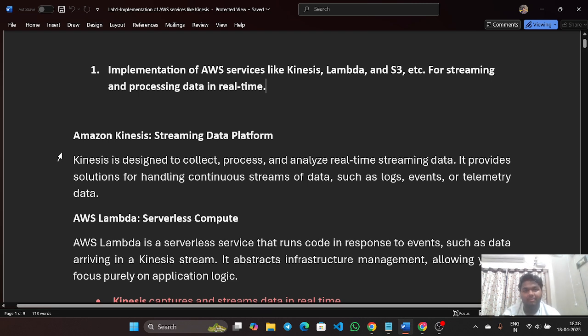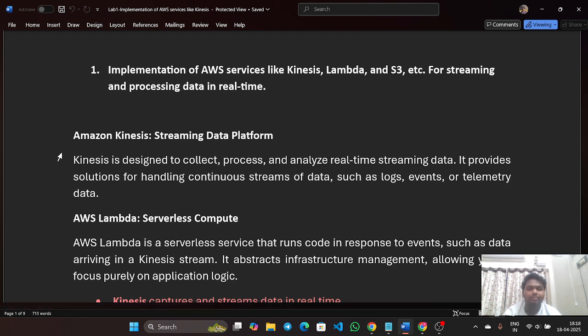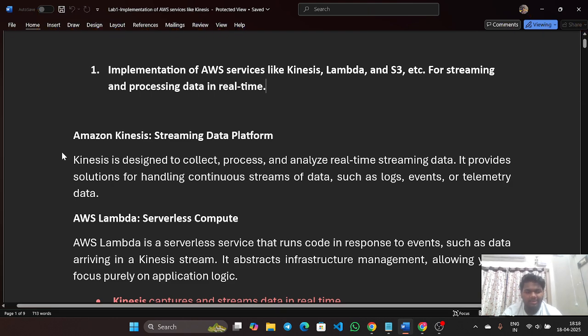First of all, what is Amazon Kinesis? Kinesis is a streaming data platform in AWS. It is used to collect and process real-time data. And Lambda is a serverless compute service through which all data arriving in the Kinesis stream will be sent. And an S3 bucket is a storage service.